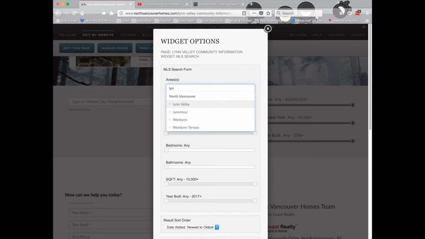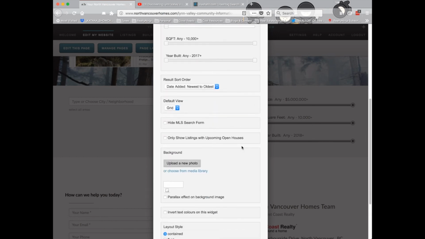We're going to type in Lynn, and the new Katana search is great. Like you just type a few letters and it already kind of predicts what you want. So then you click Lynn Valley and that's it. Like I said, we're not going to define property type. We're just going to keep that open to all. We're going to keep all this criteria open.